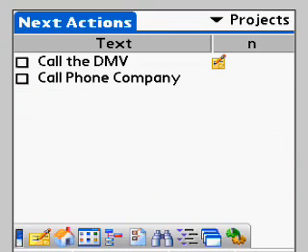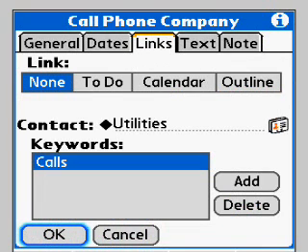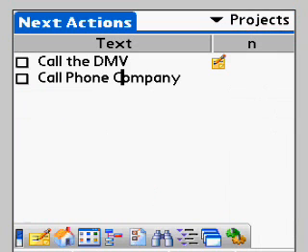Now let me click phone company and just verify with you that it too has information written in the contact field. And click OK. Now we're back to our list. You can see that all my project next actions are listed, but you might say, well, Fox, this isn't very useful. True, I see only my project next actions, but I have no idea which project they're coming from. That's true.